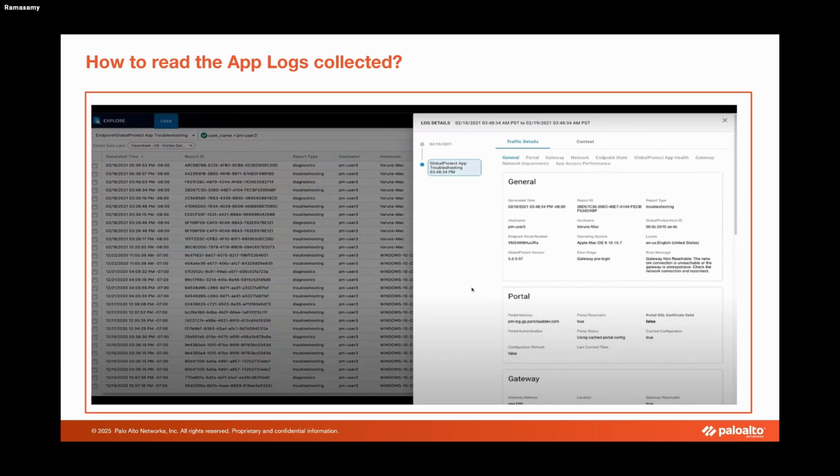Once you log in to the Strata Logging Service instance and click on Explorer app or go to the log viewer section in SCM, you can choose GlobalProtect app troubleshooting. You can see over here from the drop down. You can then analyze various fields under portal, gateway, network, app health, endpoint, state, etc. You just need to pick the correct diagnostics and troubleshooting logs for a specific user.